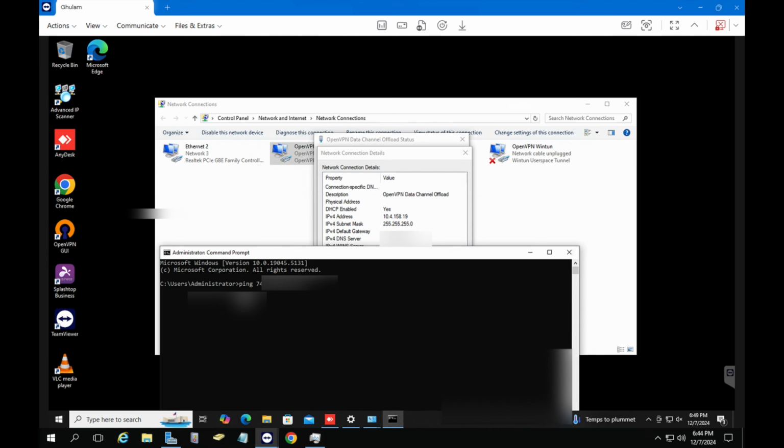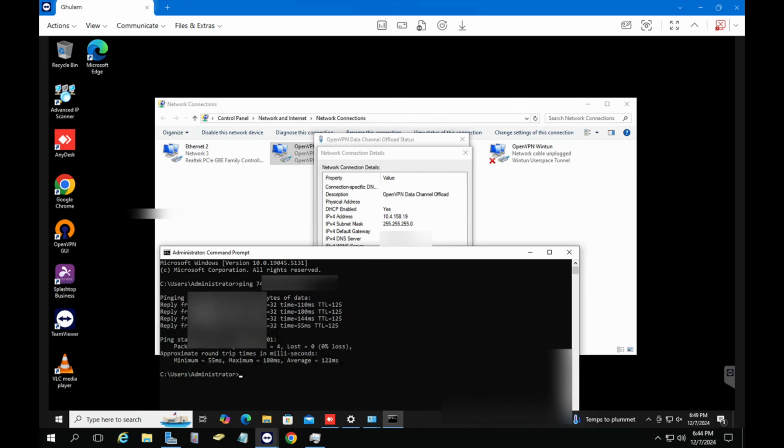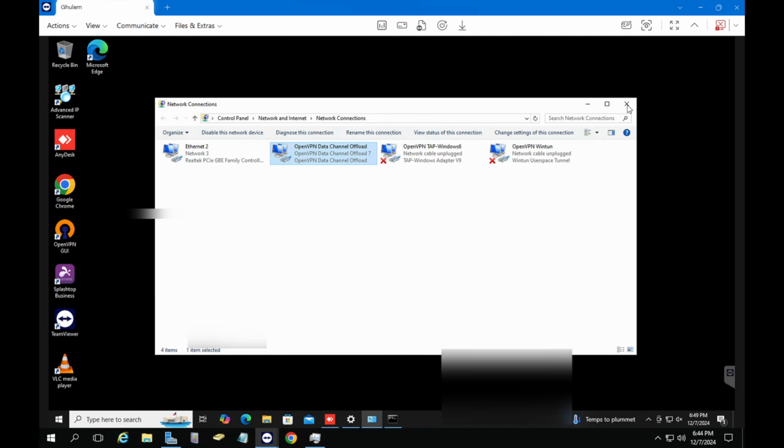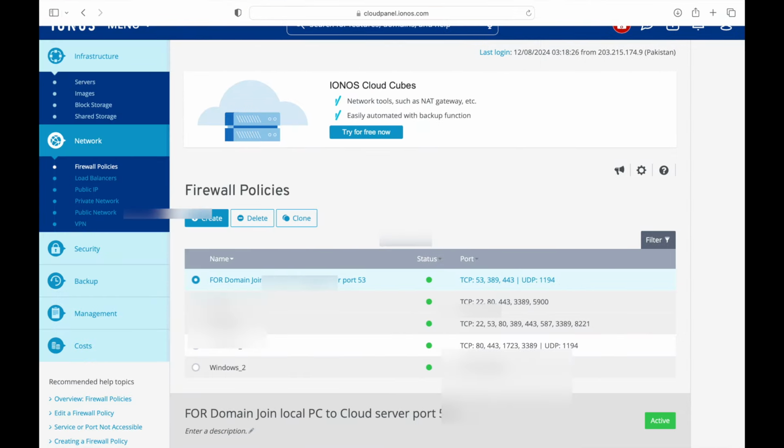We can go over here. You see, it means that this machine and the server are going to be communicating with each other. So that's it. We can close this one from here, and then we can close it from here as well. One more thing that I'm going to show you over here.